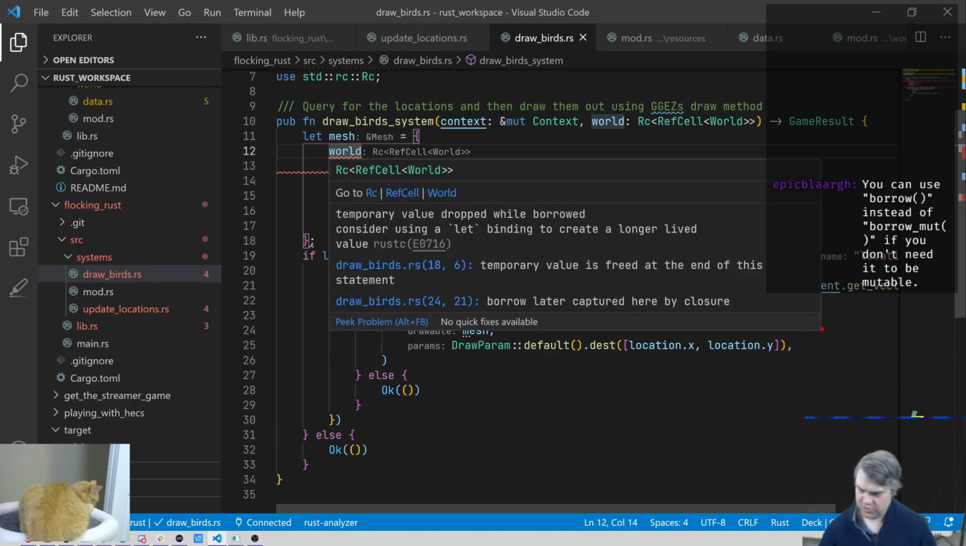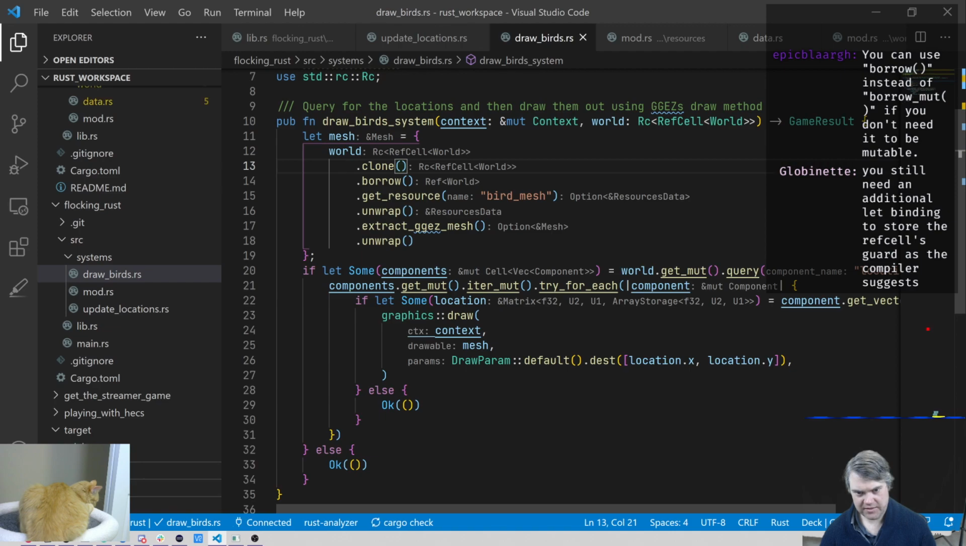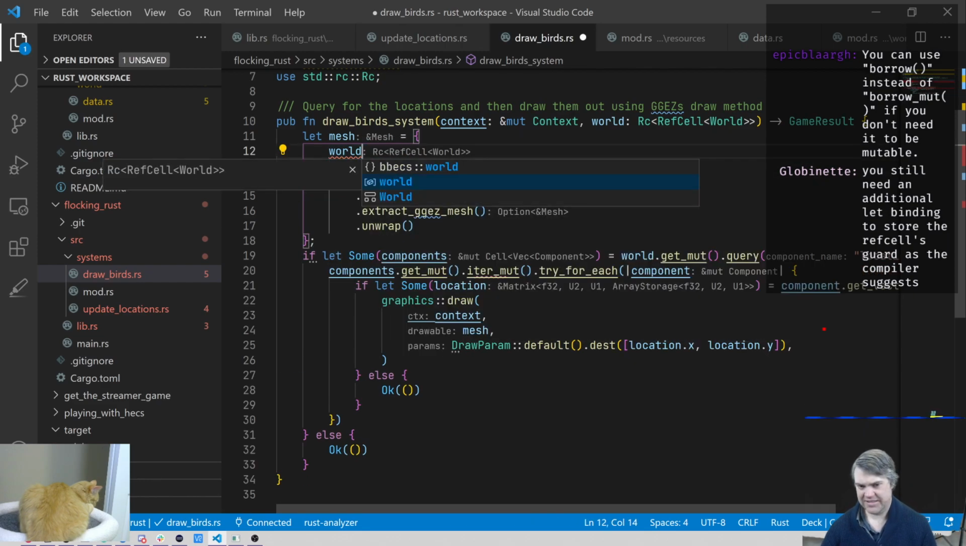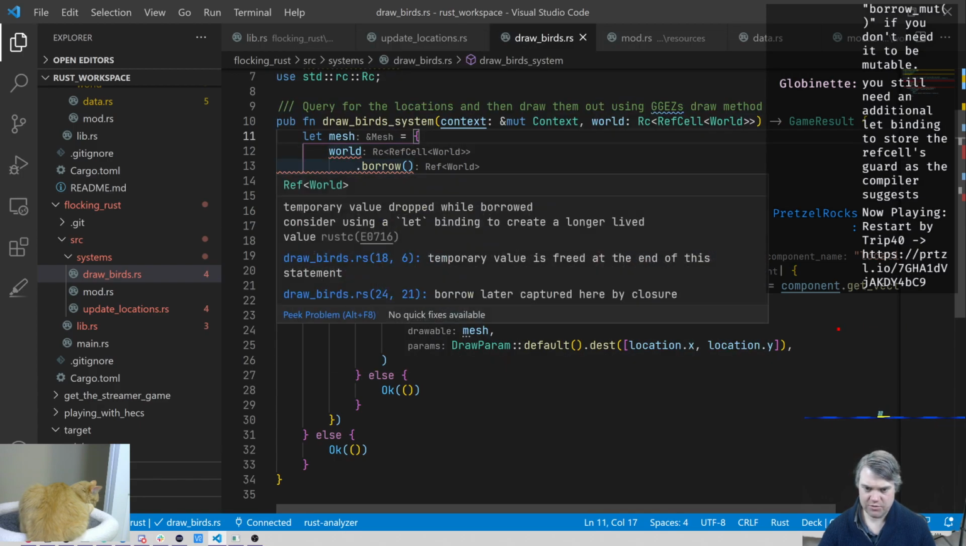Do I have to clone the world before I do that? No. You still need an initial let binding to store the ref cell's guard as the compiler suggests. Oh. How do I do that? Kind of sucks. So we have this borrow, which gives me the ref.